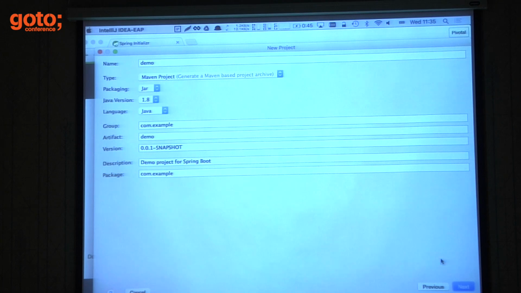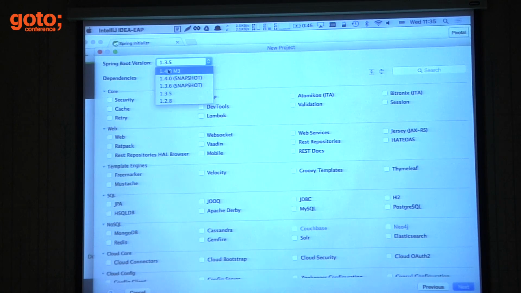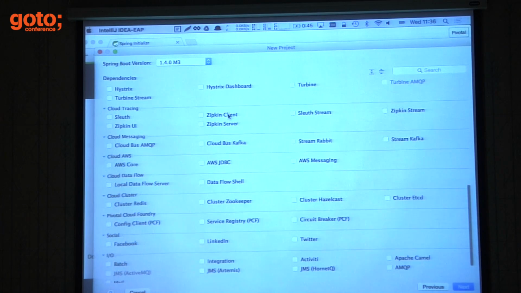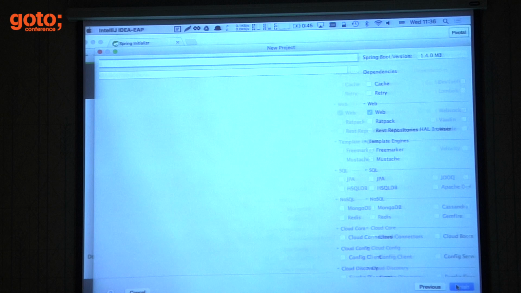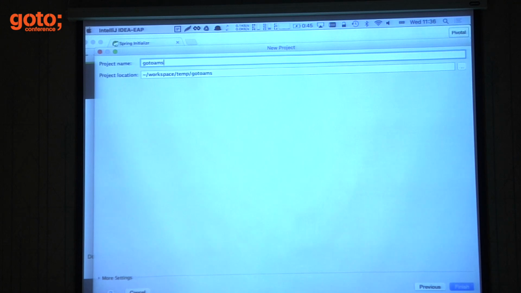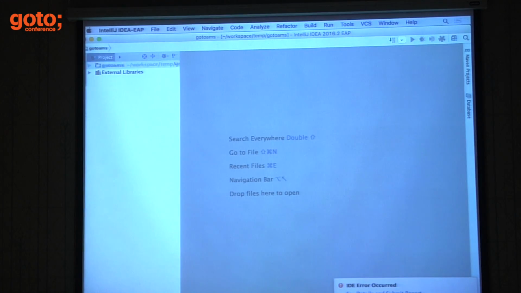Same setup here. I'm going to choose the latest release because I want to, well, the latest milestone to be exact. We are going to release 1.4 in a couple of weeks now, which will use Spring Framework 4.3 for those who were at the previous presentation. And I'm just going to select web here. So these are all the things that I could use. Obviously, you can use more, but these are the things that we have core auto-configuration for. I'm going to call that GOTO AMS. And that's it, done.